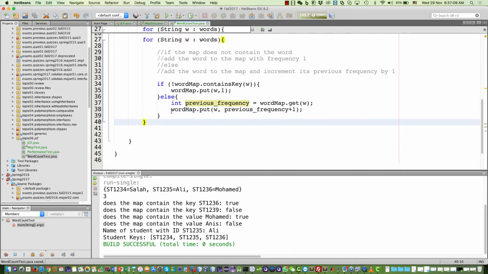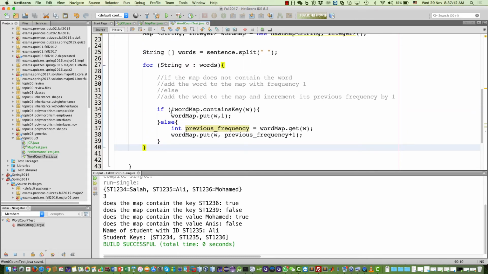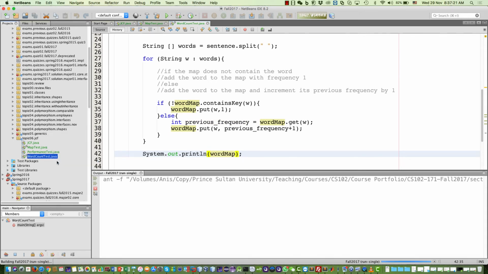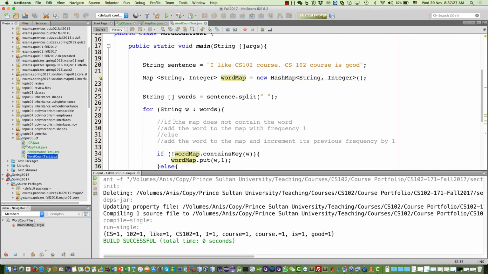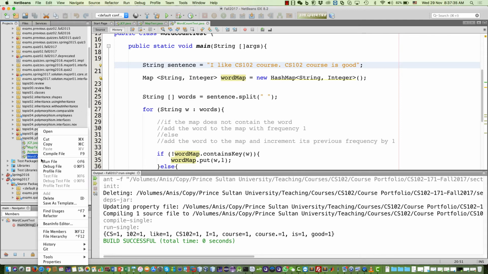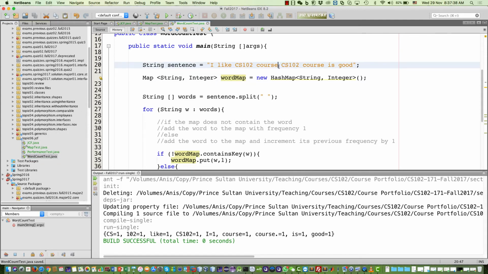We can now check after the for loop. System.out.println(wordMap). Because it was with the space here, I will remove this point. Like 1, CS102 twice, I 1, course 2 is 1, and good. Is it clear?